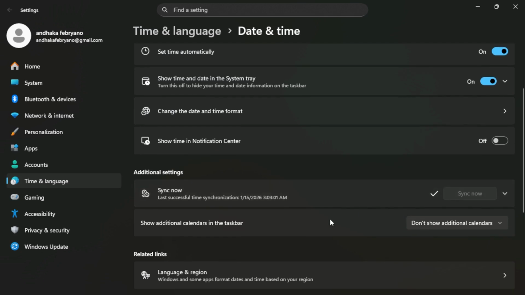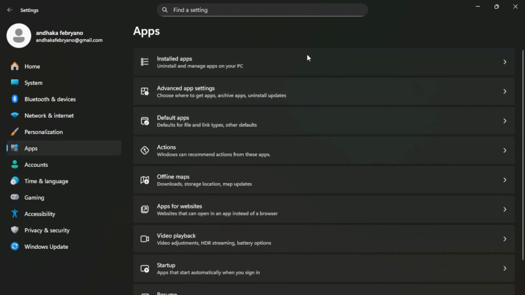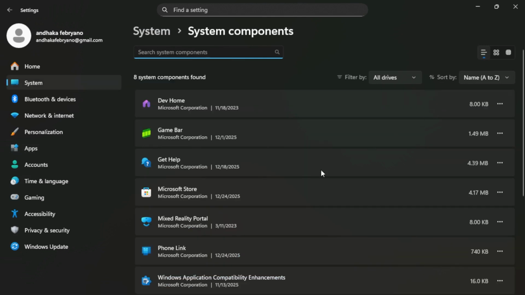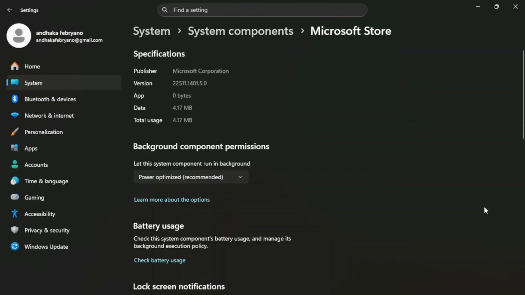Step 3. Repair and reset the app. If the store itself is glitching, Windows has a built-in tool for it. Go to Settings, then Apps, then Installed Apps. Search for Microsoft Store. Click the three dots and choose Advanced Options.